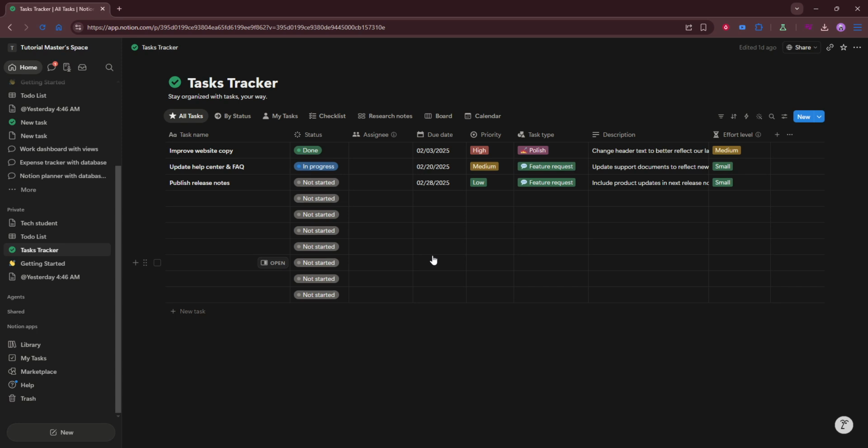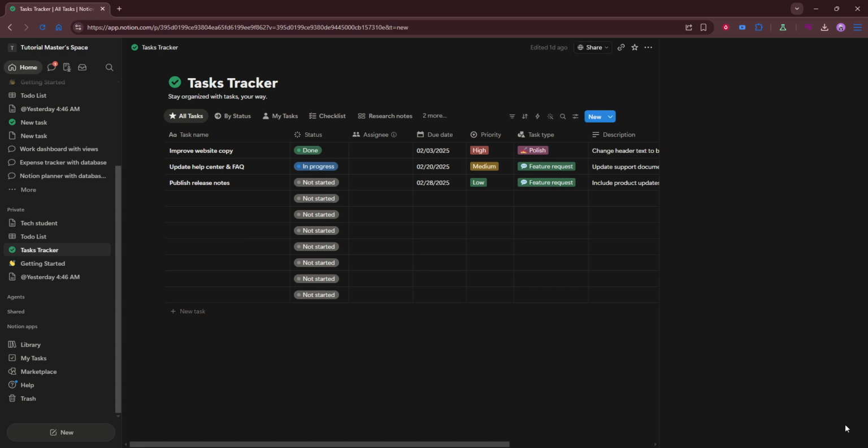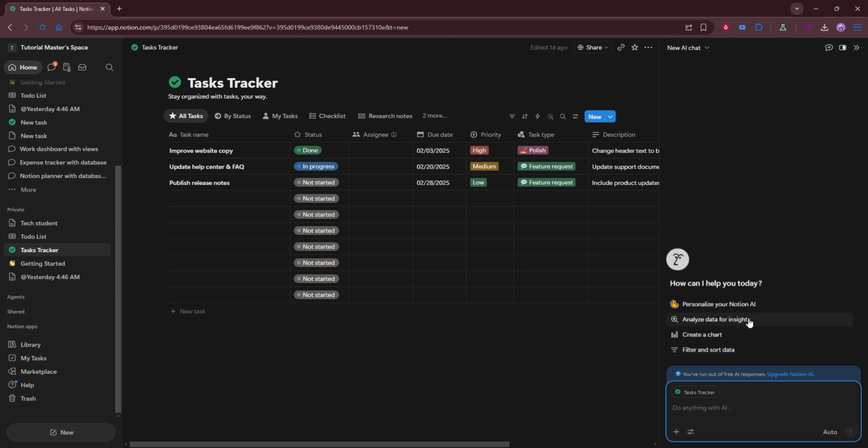Once your page is open, click the Ask AI option. This is the feature that lets you interact directly with Notion AI without leaving your workspace. It's designed to help you think, write, summarize, and organize information more efficiently, all from within the page you're already using.